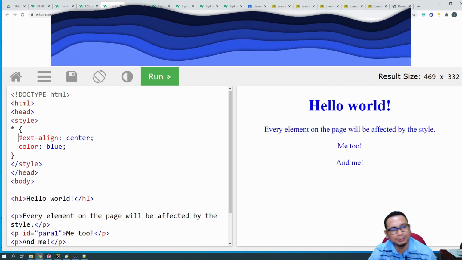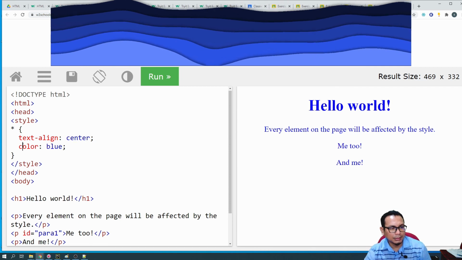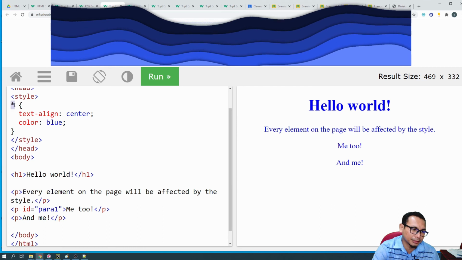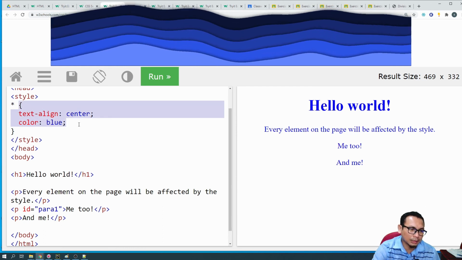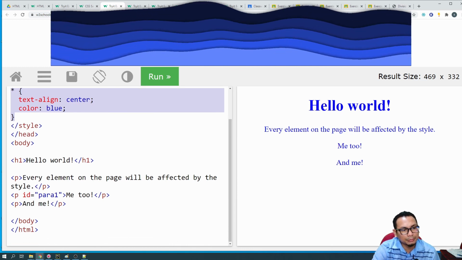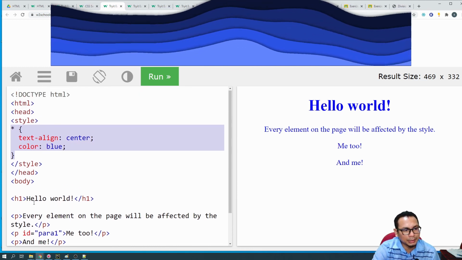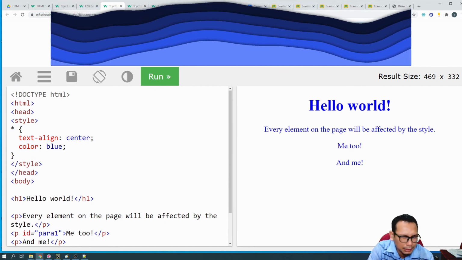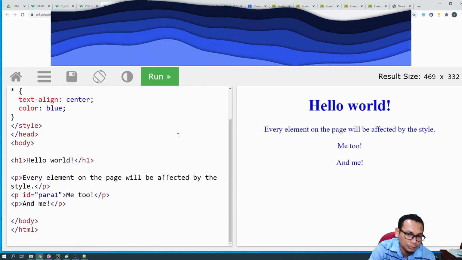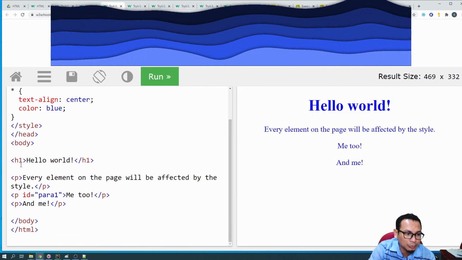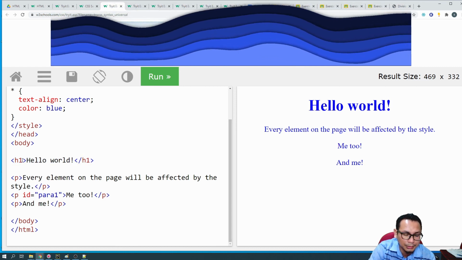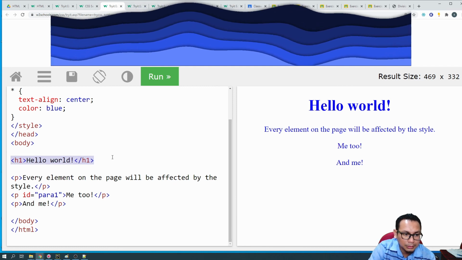Dia punya definition dia center, color blue. So bila once dia declare as the universal selector, this type meant for all selectors. So dia akan apply semua lah, walaupun dia tak letak ID ataupun class, without specifying the ID or class. So dia akan apply berlaku. H1 kan, H1 dia tak ada letak apa-apa pun, ID ke kelas ke, tak ada. Without attribute ID and class, so dia akan apply juga.